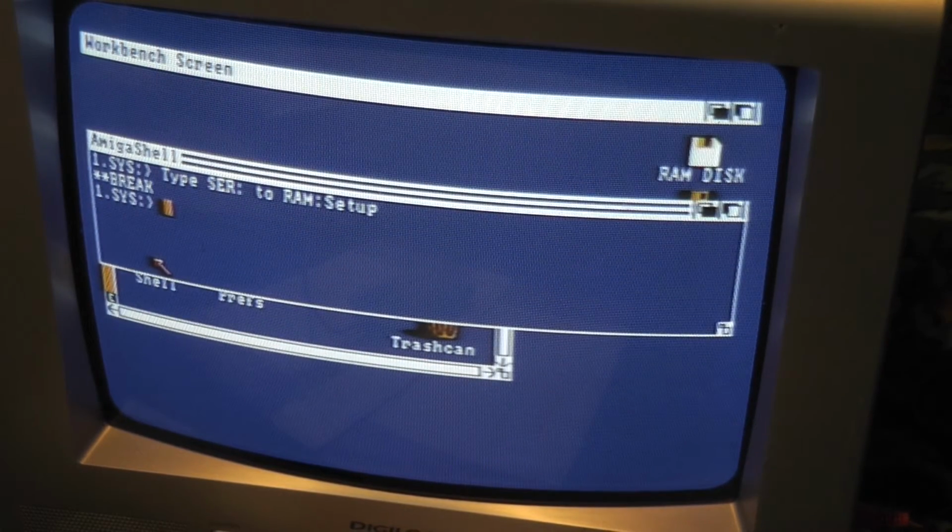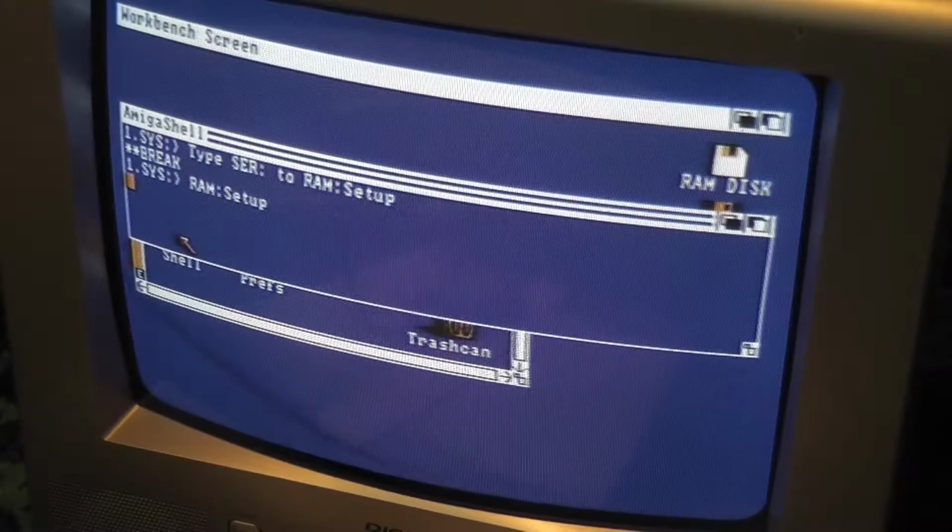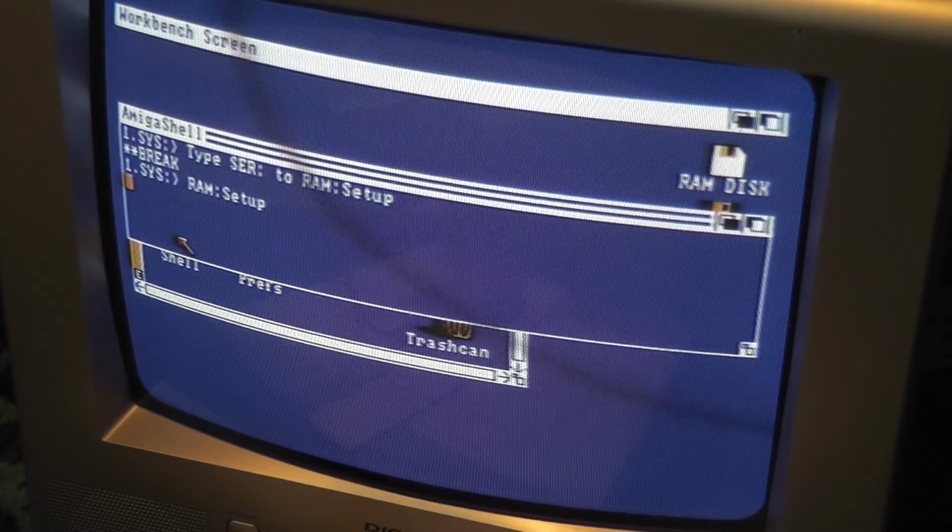And now we need to run this program that we've copied over to the RAM. So we need to do RAM colon setup. There we go. So we're going to hit OK. And now it's copying some more files over. This is presumably the executable file that you use to run Amiga Explorer on the Amiga.